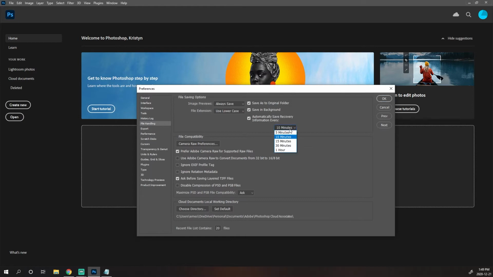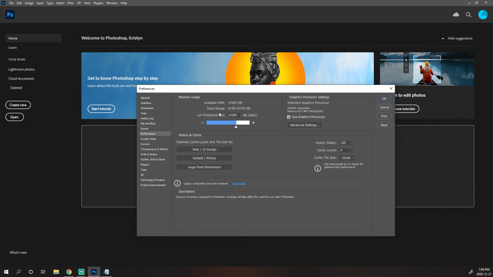You can play around with these settings, and if you find that the performance of Photoshop is worse than you'd like, you can adjust the interval of saving the recovery information, and you can also adjust your performance settings in terms of how much RAM you're allocating and your history states.